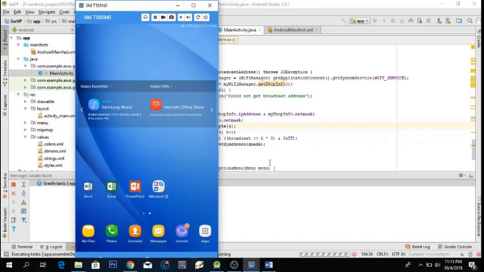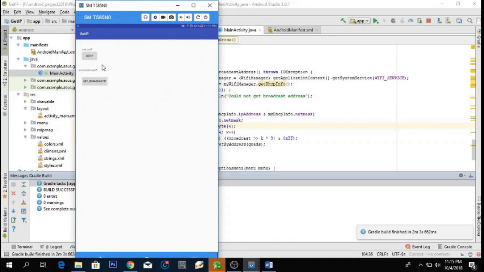It would take some time before it will display. Yeah, I think we're almost there. Yeah, Gradle finished the build. So we have the output here. We have two buttons, Get IP and Get Broadcast IP. When I click Get IP, it shows the IP address of my device, and Broadcast IP shows the broadcast IP of the network which I'm connected to. So that's it. This is how you create this program.